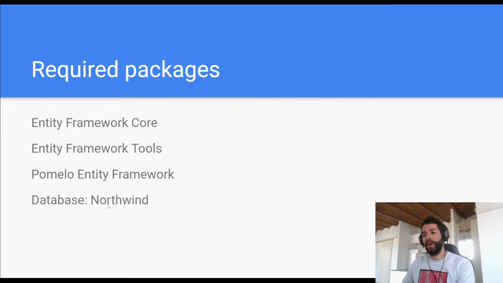And last, we are going to use the famous Northwind database, and we are going to create an endpoint in order to get the customers of this database from Swagger or Postman.